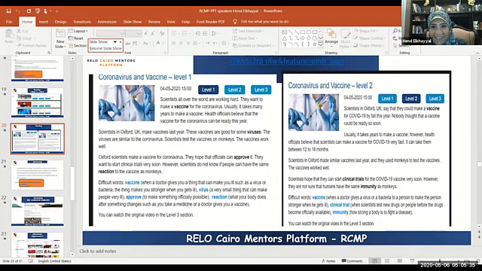Vaccine could be ready so soon. Usually it takes years to make a vaccine. This is level 1. However, health officials believe that scientists can make a vaccine for COVID-19 very fast. It can take them between 12.